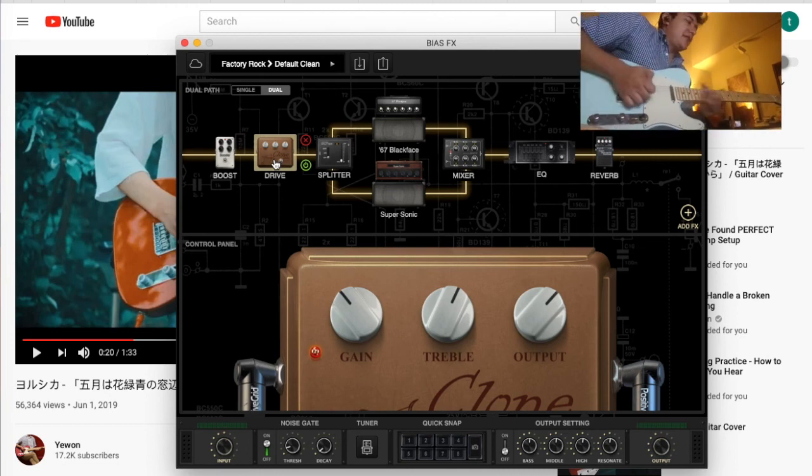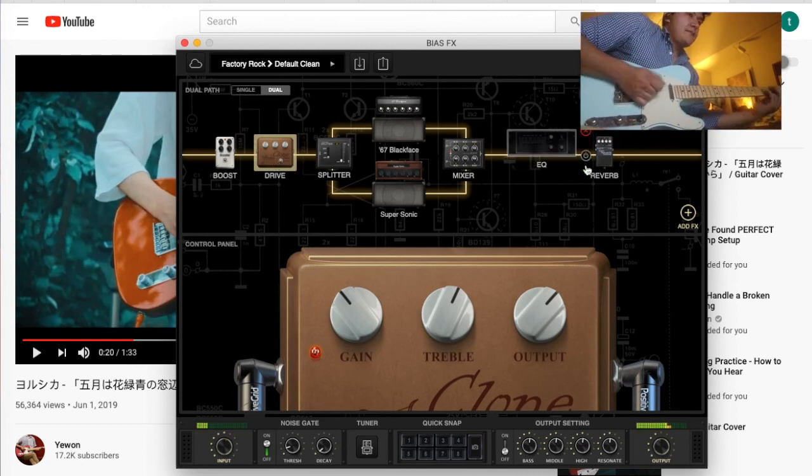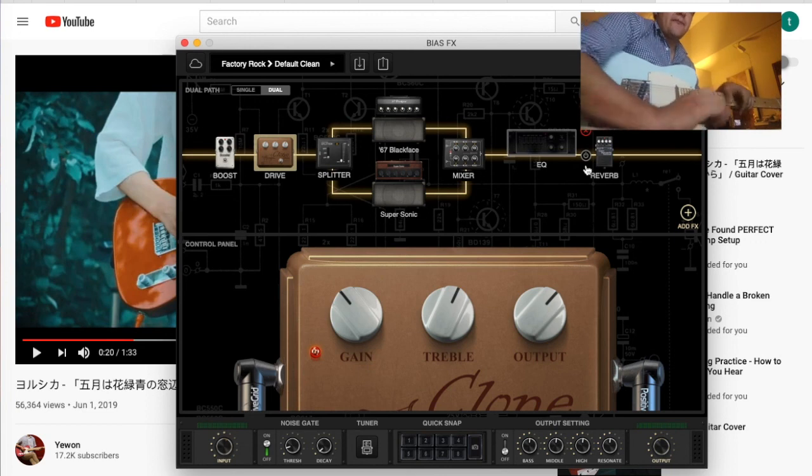So if I play now, let me turn the EQ off. Like that to me sounds pretty good. Sounds cool. I like it.